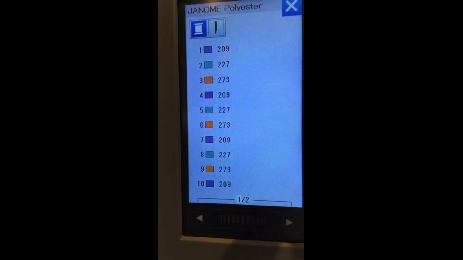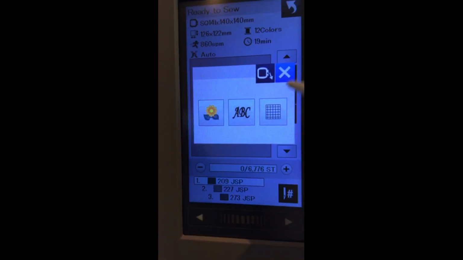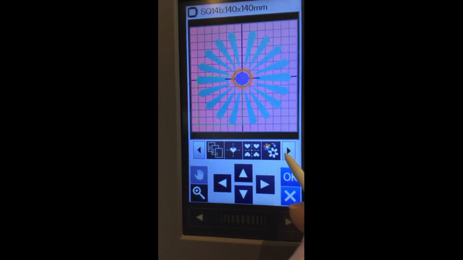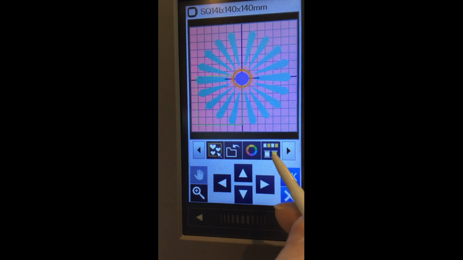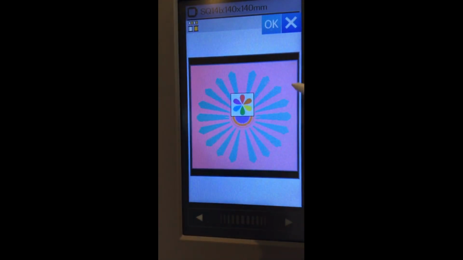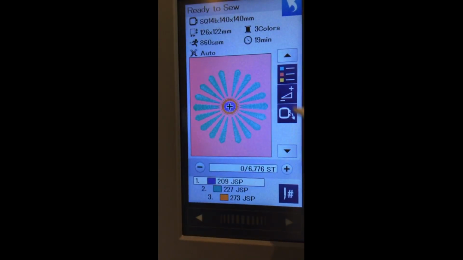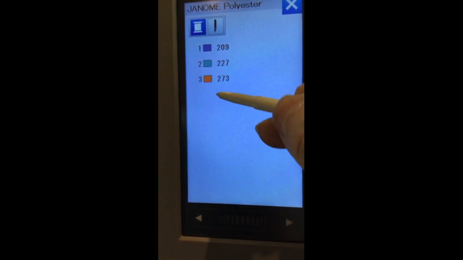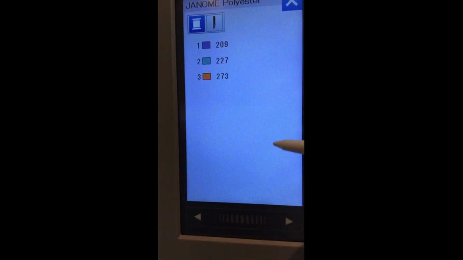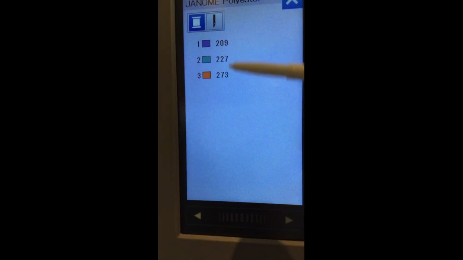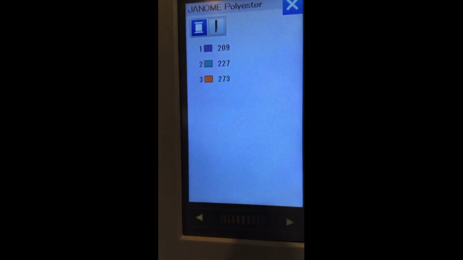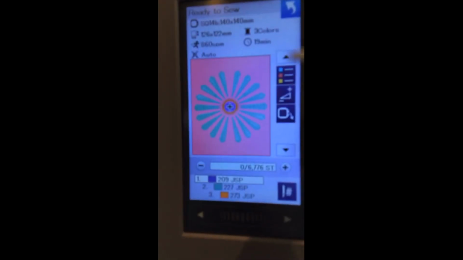So when you go back into the edit and we look at the color grouping, now it will put all of our colors together. So now we just have 3 color changes. That makes it really easy to adjust how things stitch out when you are at your embroidery machine.